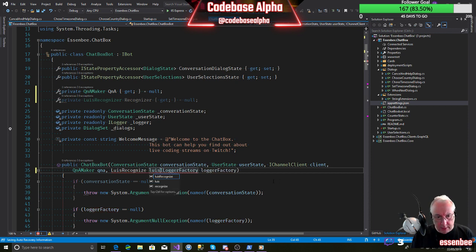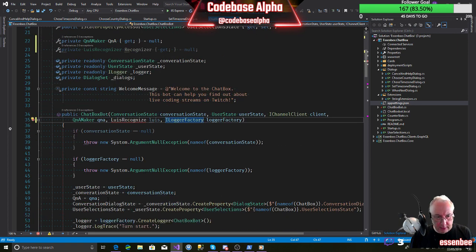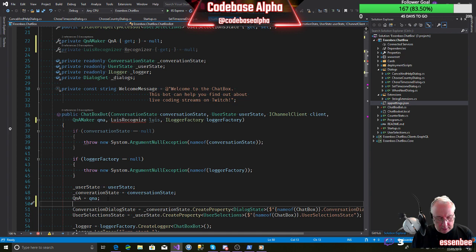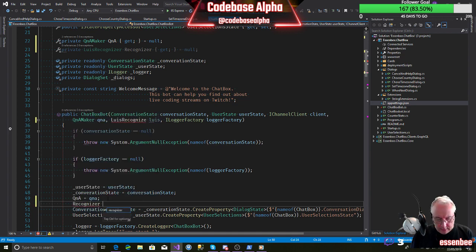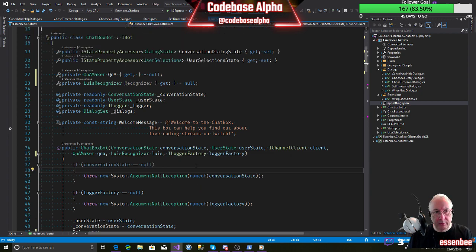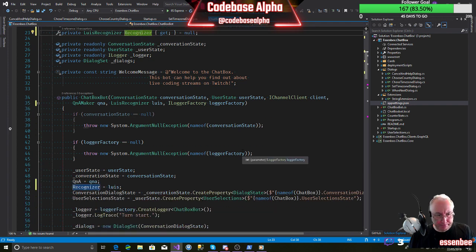Recognizer Lewis. We can simply set Recognizer equals Lewis in there. So we now have that Recognizer. There we go. Okay. Looks fine.